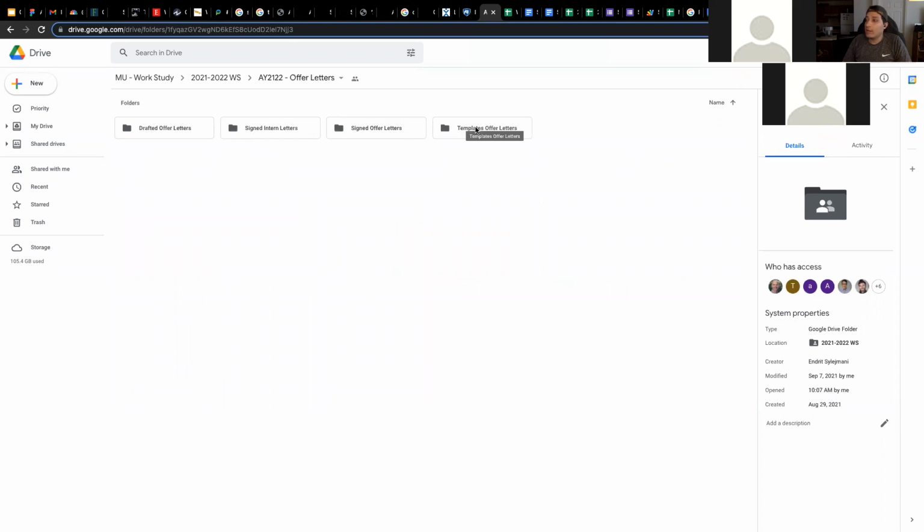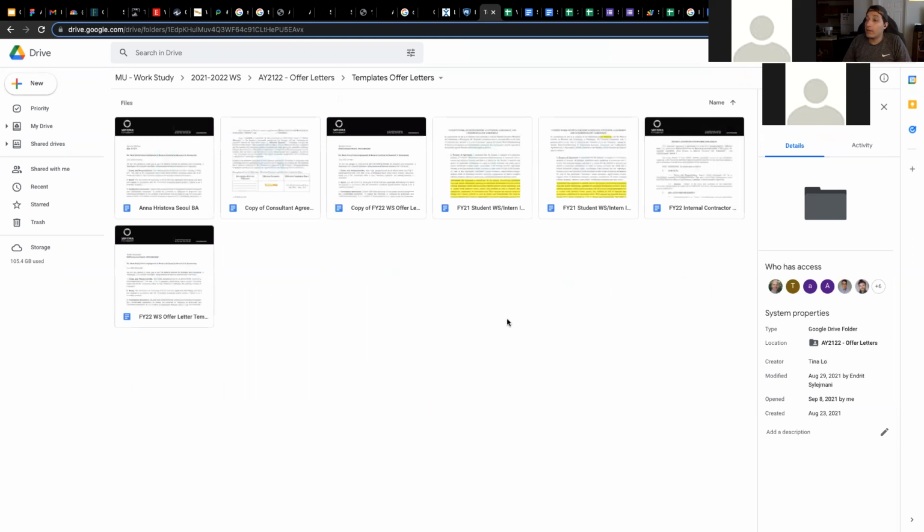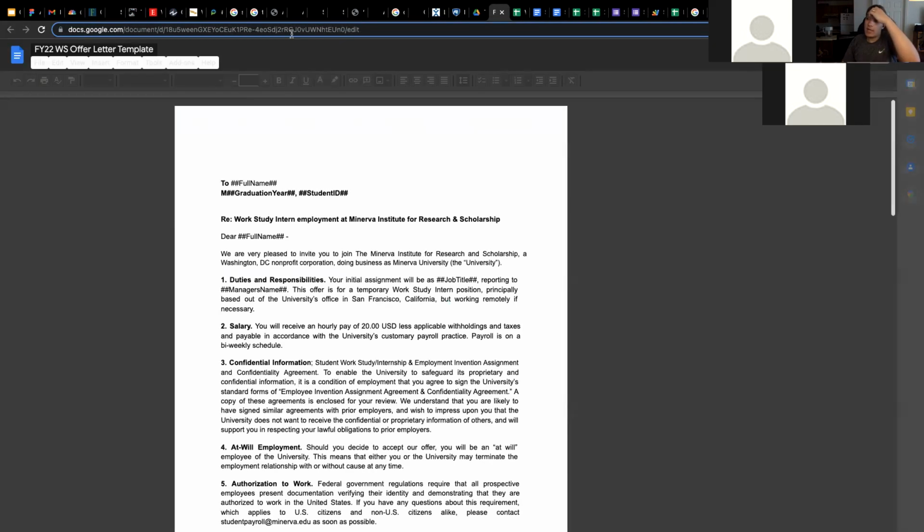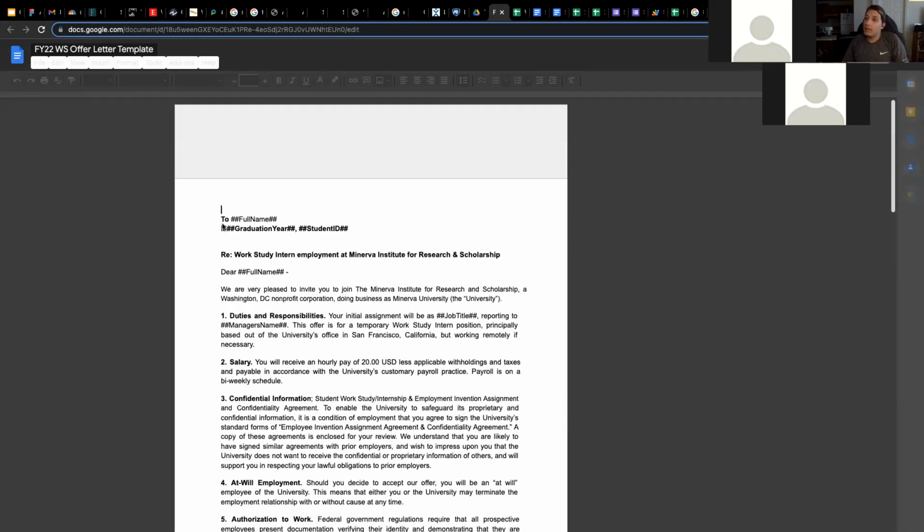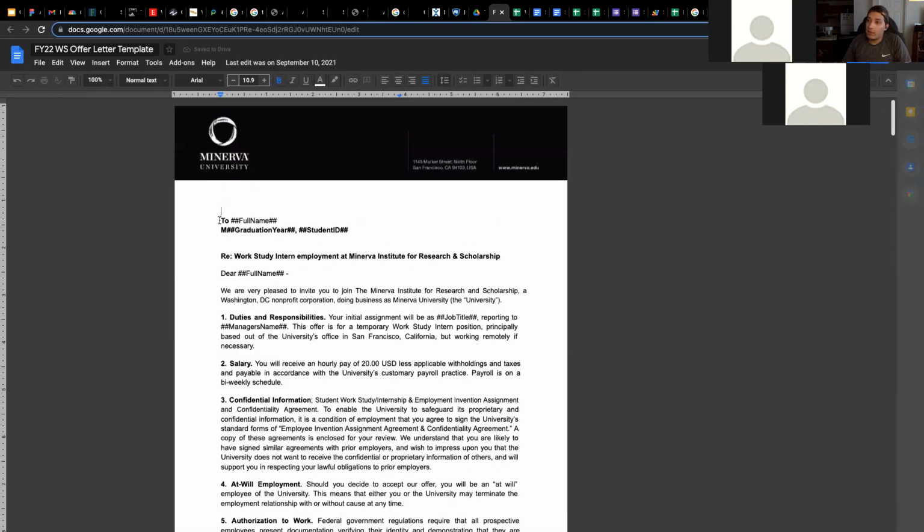We have templates. Here we have all the documents for offer letters that we use. For example, let's go to this one, the offer letter template. From the ID that we have, we get the body of the text, which is all this text. You see that we have these little codes like hashtag, hashtag, something, hashtag, hashtag. These are basically placeholders that we replace when we give data to the student.